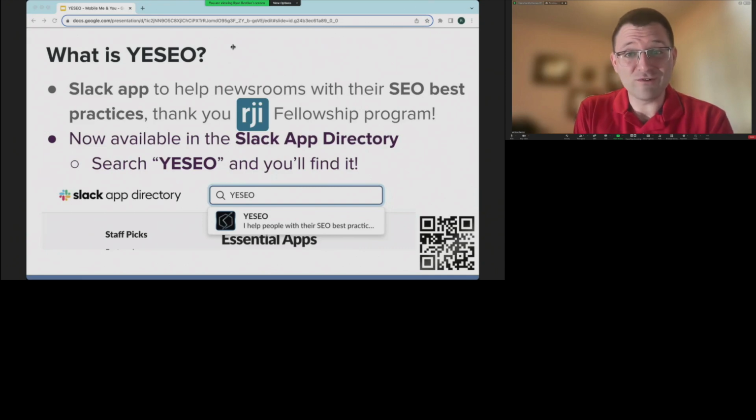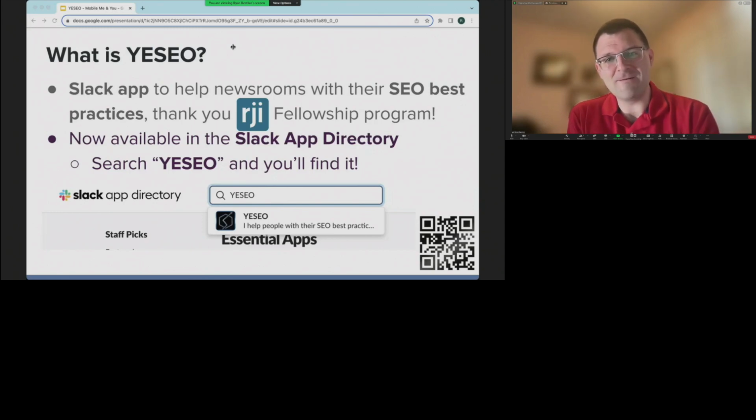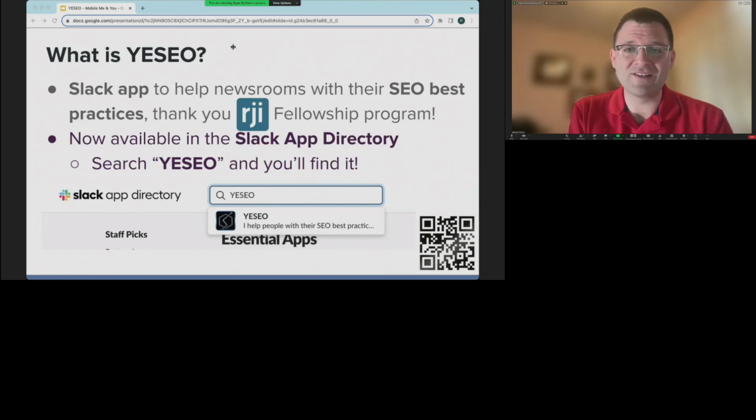After the fellowship was over, I actually worked to get it available in the Slack app directory. That's the equivalent of the app store, I guess, in a certain sense. So if you look for Outlook or Dropbox or anything like that, if you type yes, you would see something like that for YESEO. This was an eight month fellowship process, and it's been almost 5-6 months since it's released, if I remember right, or if I'm good at timing.